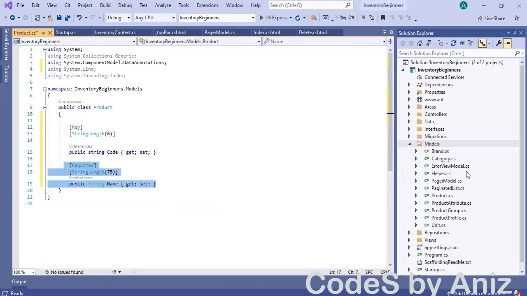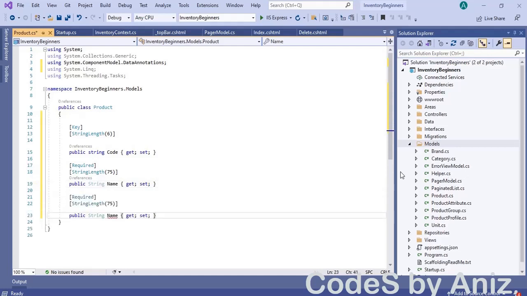Then after add a property named description and make this property also a required one by adding the required data annotation to the property head. Then after set the length of the property to 255.